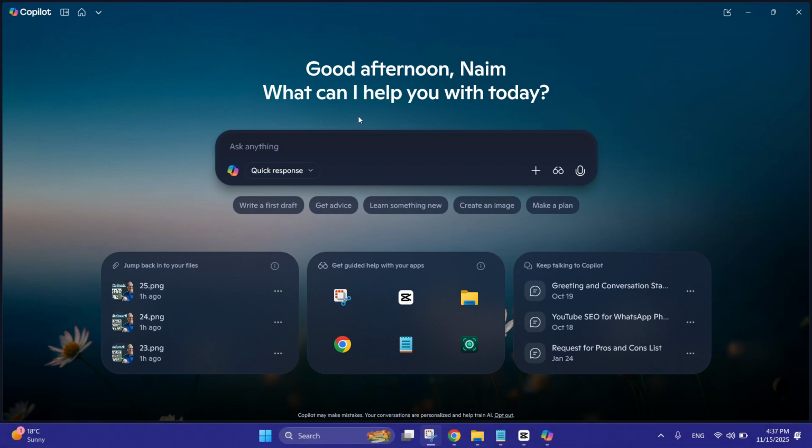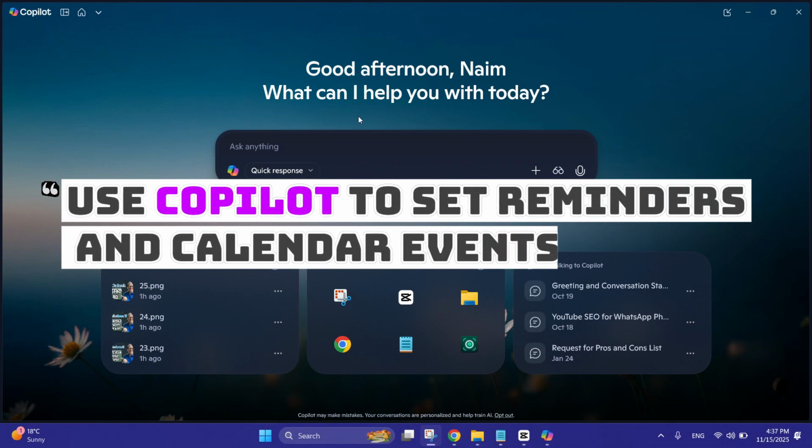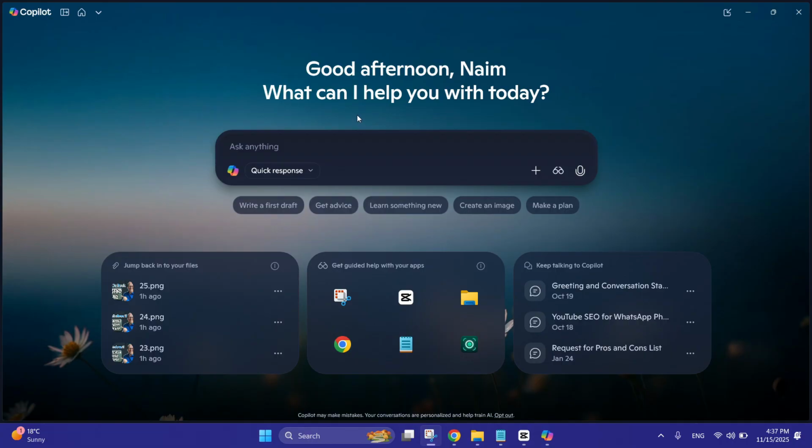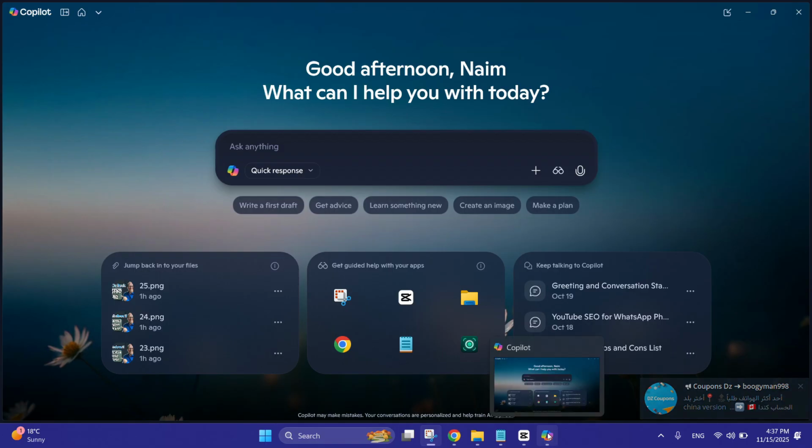In this tutorial, I'll show you how to use Copilot to set reminders and calendar events. Copilot makes it easy to stay organized without opening multiple apps. And by the end of this video, you'll know how to create reminders, schedule events, and customize them with repeat settings, colors, and priority tags using natural language.